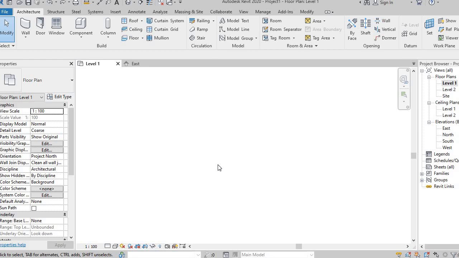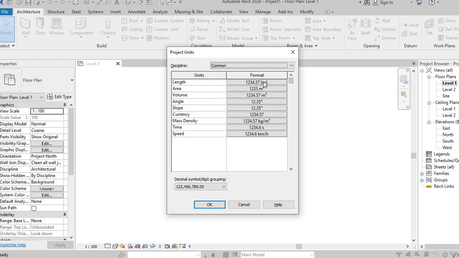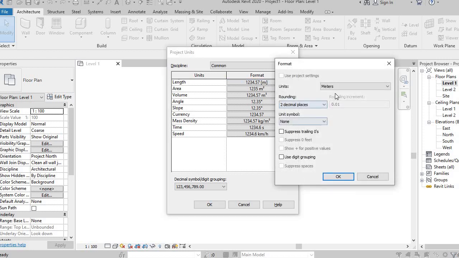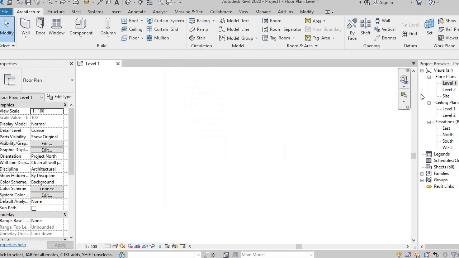So first you need to set up the units. Meters and 2 decimal place. Then the drawing which needs to be done should be in level 1, which is the floor plan. We need to always start drawing in the floor plan.